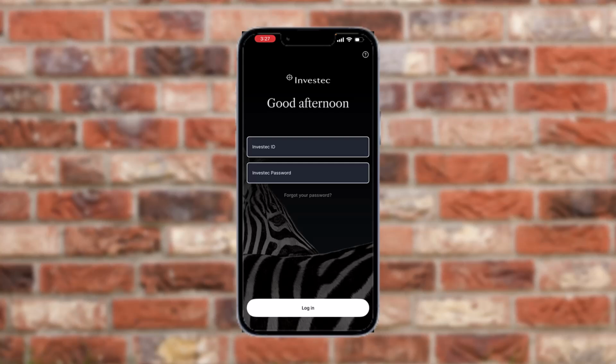Step 3. Enter your login details. On the login screen, enter your username or client number. Type in your password carefully. If prompted, allow Face ID or Touch ID for faster future logins.